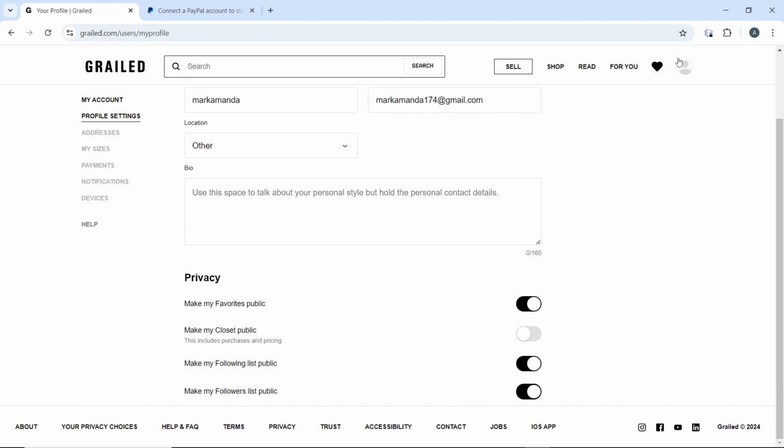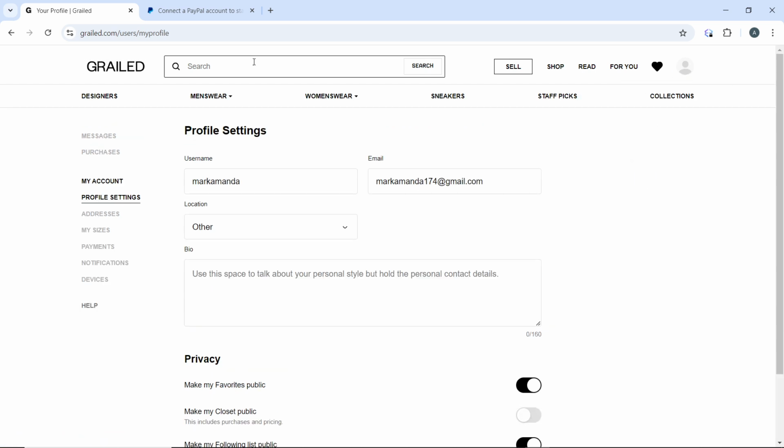So once you have made these changes, you can go back to your profile. And once you go back to your profile, you will see that the name has been changed to Macamander and not the previous Macamander 1339 something.